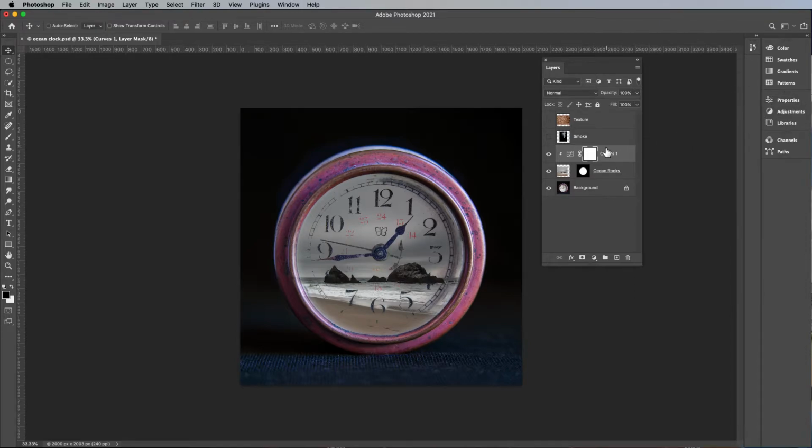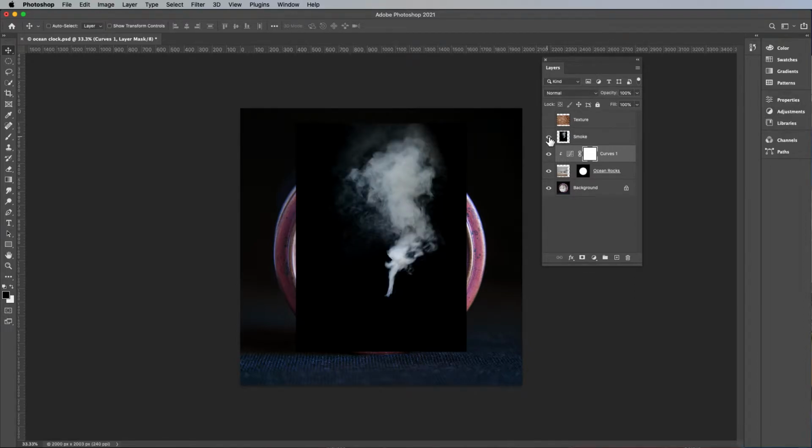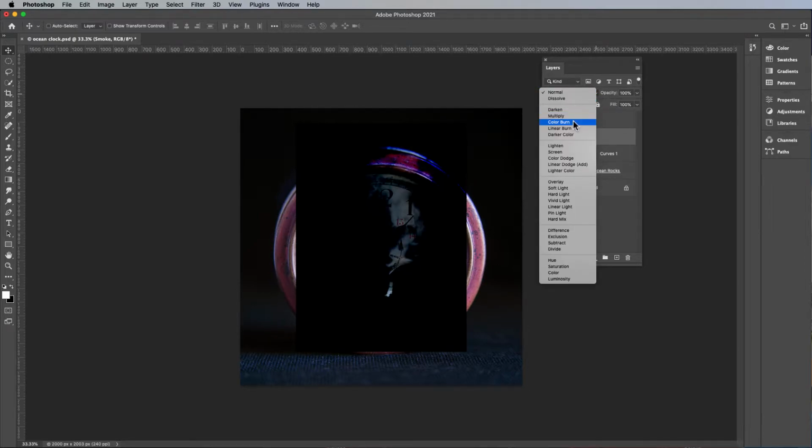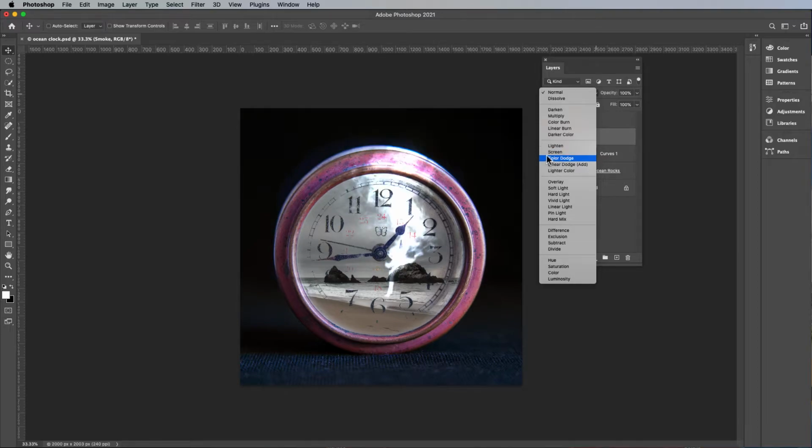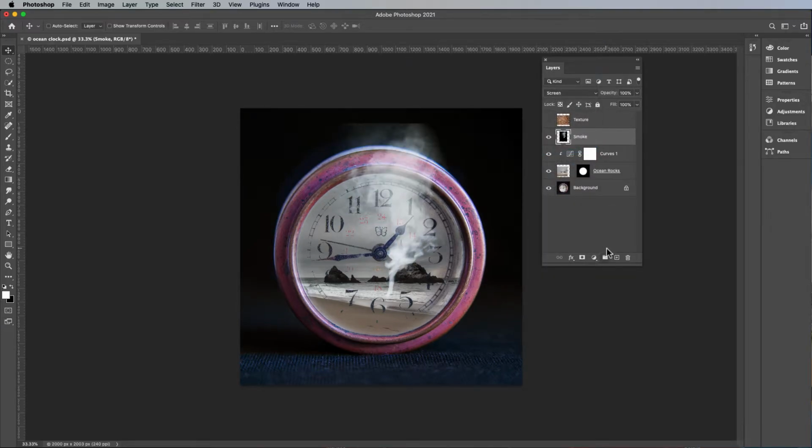Okay, good. Now let's add in the smoke. The smoke looks like this, white and black, which is really useful for blending. So let's take that smoke and blend it using the screen mode. Okay, and what we want to do is make it look like it's coming out of the rocks, but then the clock hands are in front of the smoke, so the smoke is behind the clock hands. So we do a couple of tricks there.